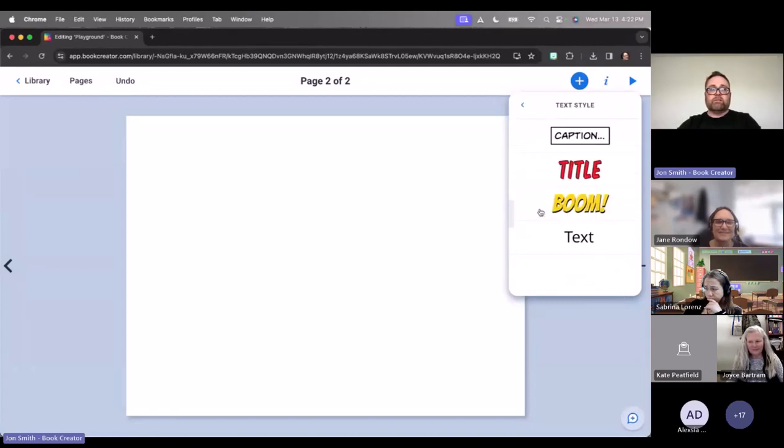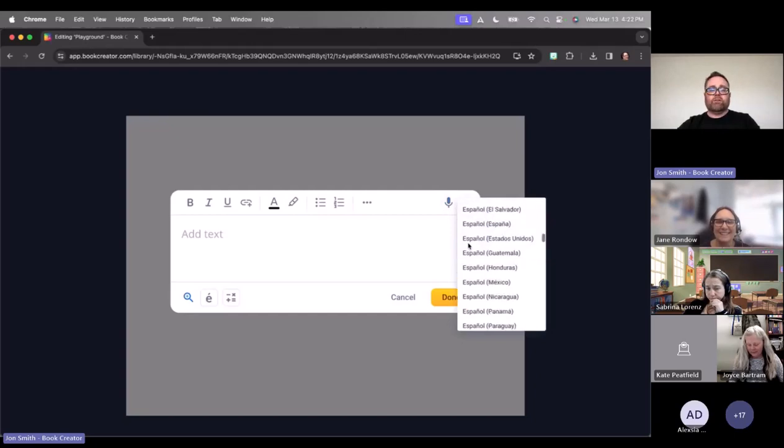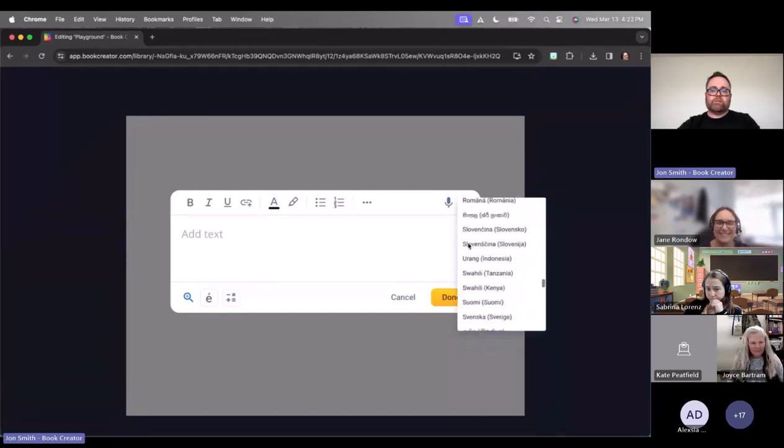All right, so when you click on text, you choose a style, and a text box pops up. You can type your text in there. You can copy and paste text in there if you want, or my personal favorite, the microphone, which my students called writing with your face, which I thought was fantastic. And you can do writing with your face in 120 different languages. All right, so super, super cool.